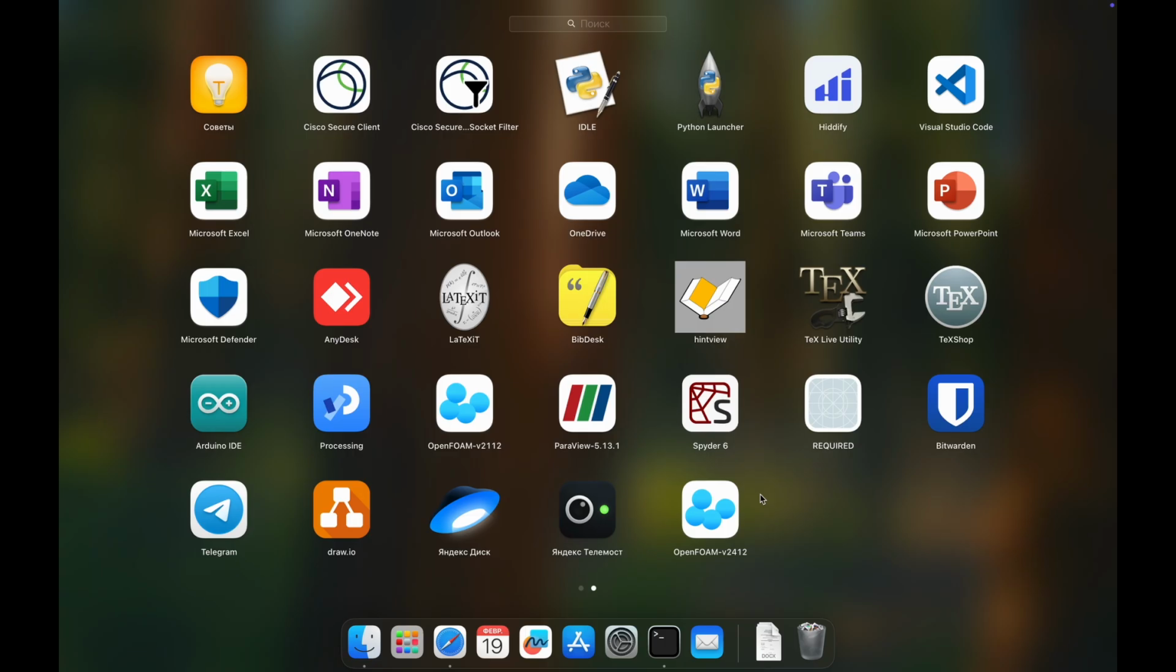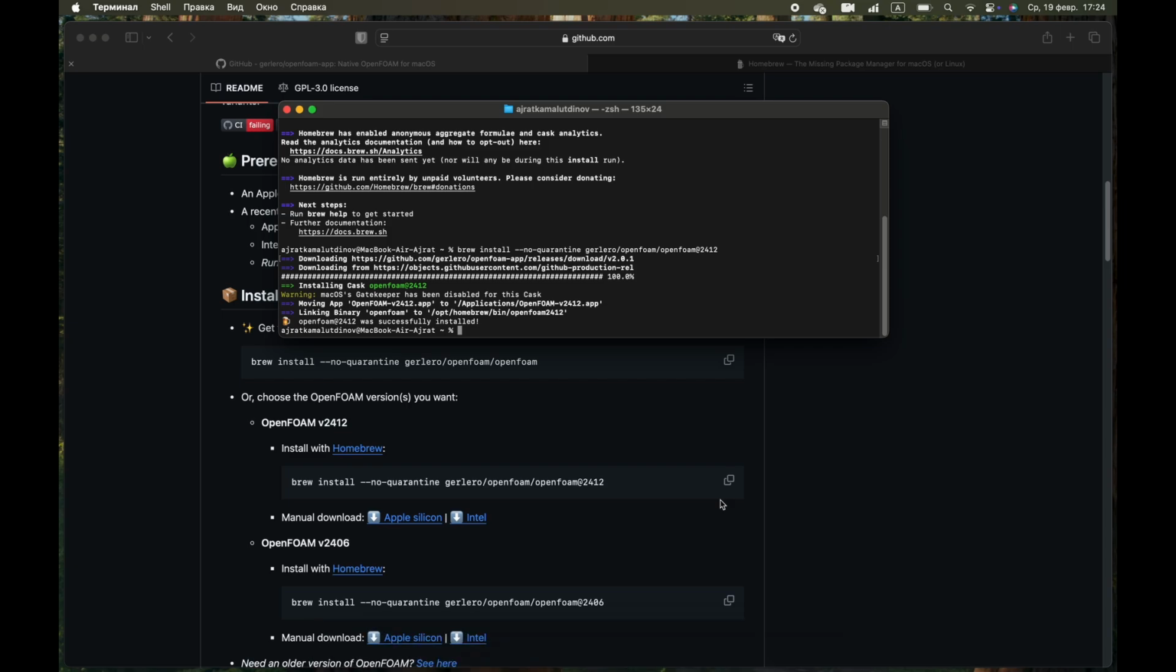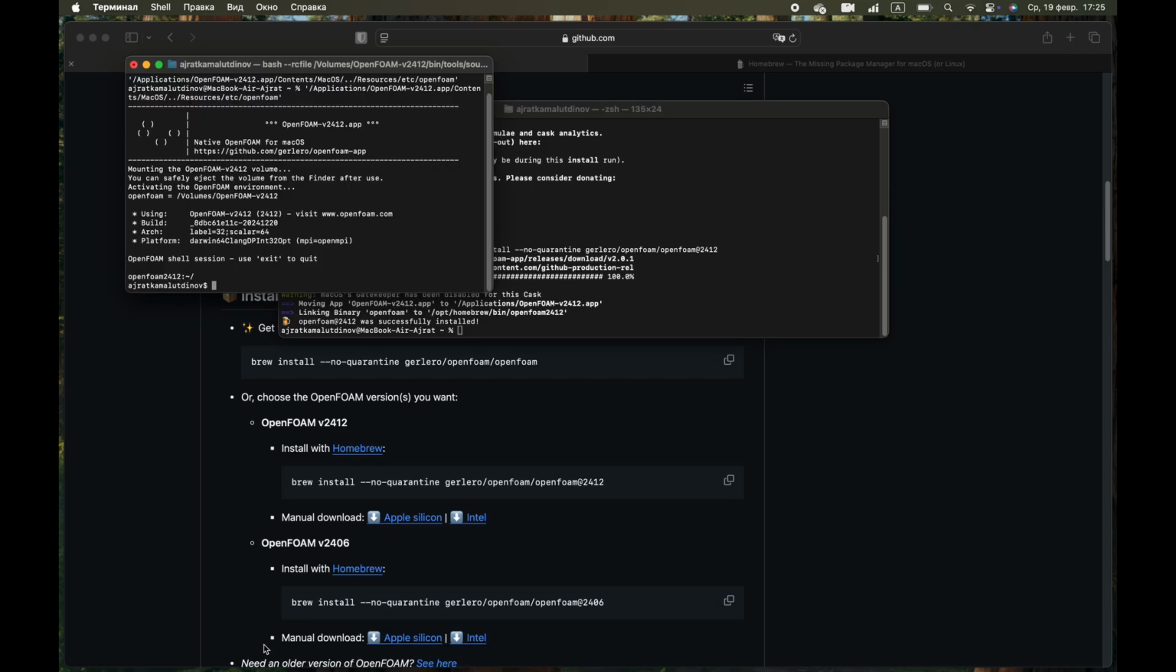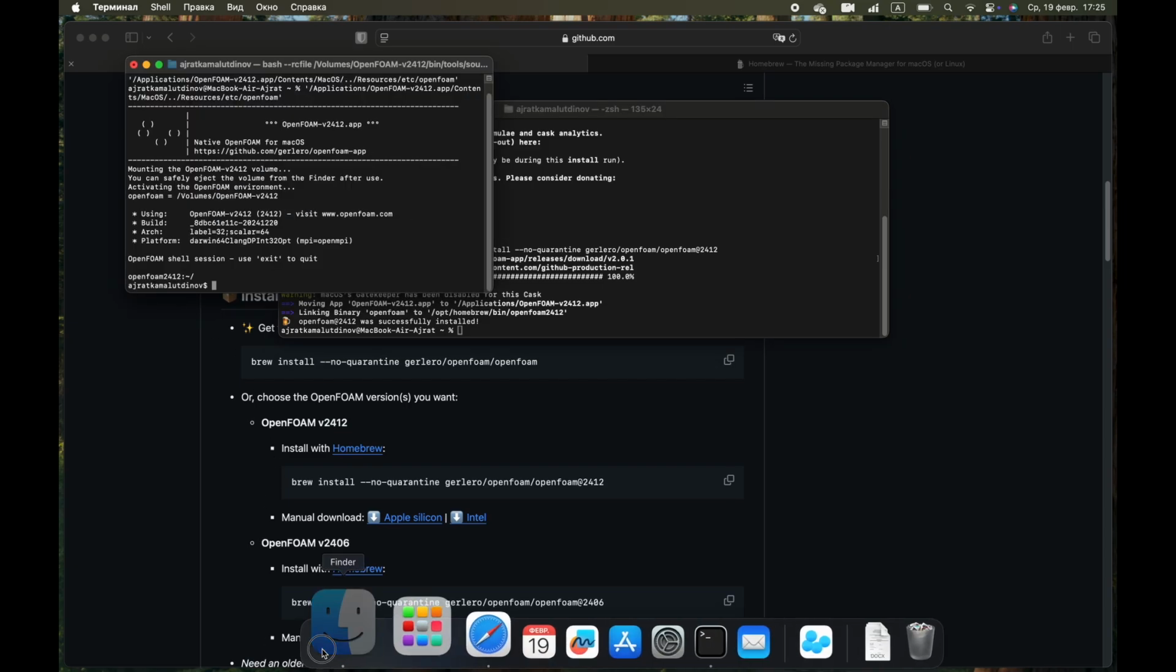After the operation is complete, the OpenFOAM icon will appear among all your installed applications, and the selected package version will be displayed in its caption. Here it is, version 24.12. When you launch this application, the OpenFOAM package terminal will open, and a virtual image with the OpenFOAM package sources will be mounted.